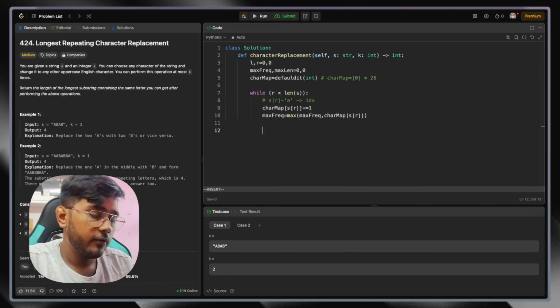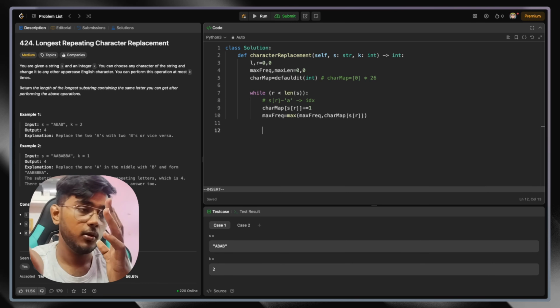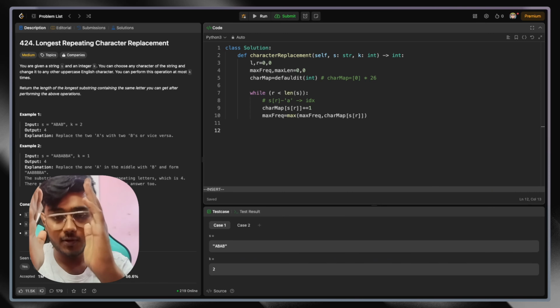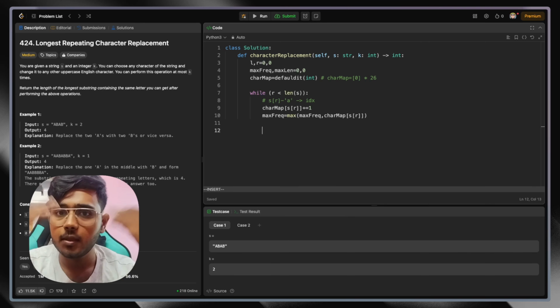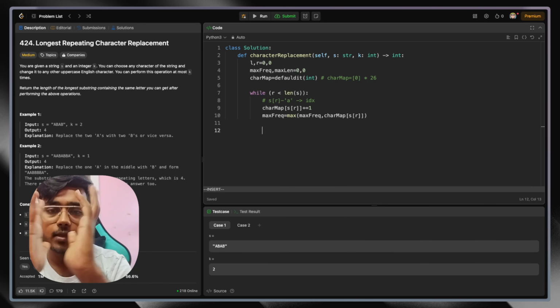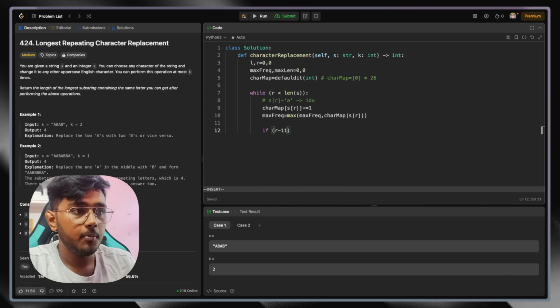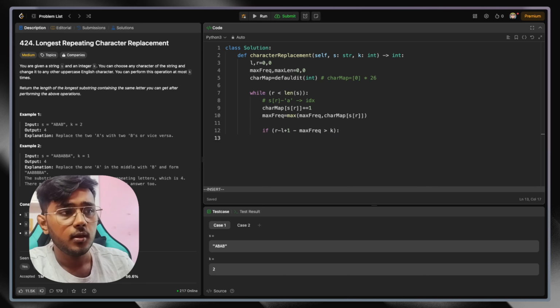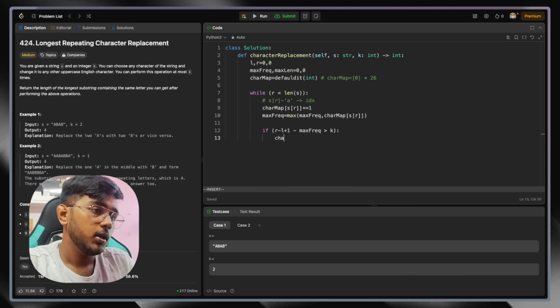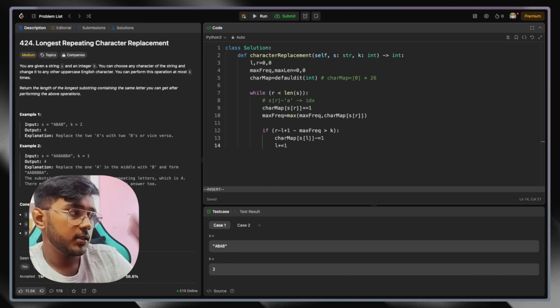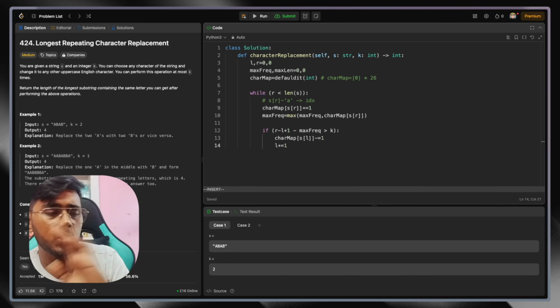If you remember carefully, we don't need to shrink the entire string at all. We shrink by only one step. We have this particular window size and check whether this window is valid or not. If it's valid, just update the max length. If not, just move only one step ahead and keep it like this. That's our main goal. If r minus L plus 1 minus the max frequency is greater than k, just move the left pointer only one step. So char map of s of left is going to be decremented by 1, and left plus 1. That's it, guys. You don't need to shrink the entire window.